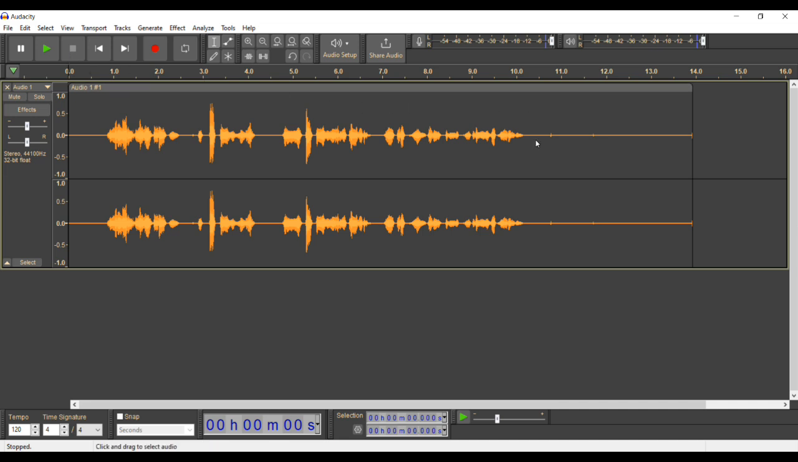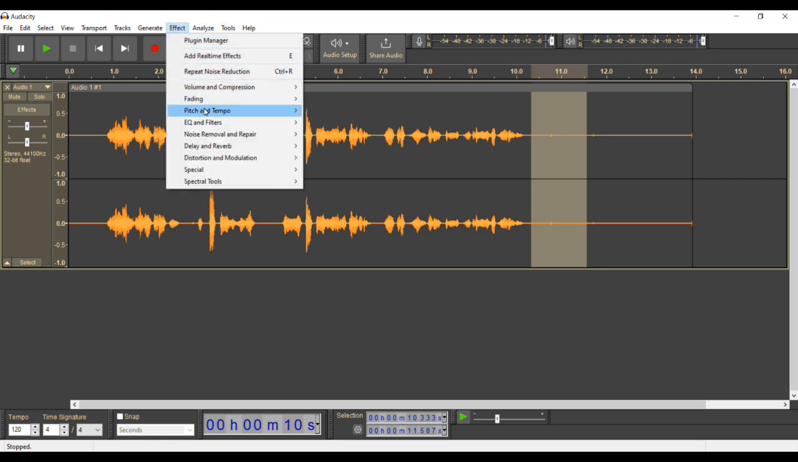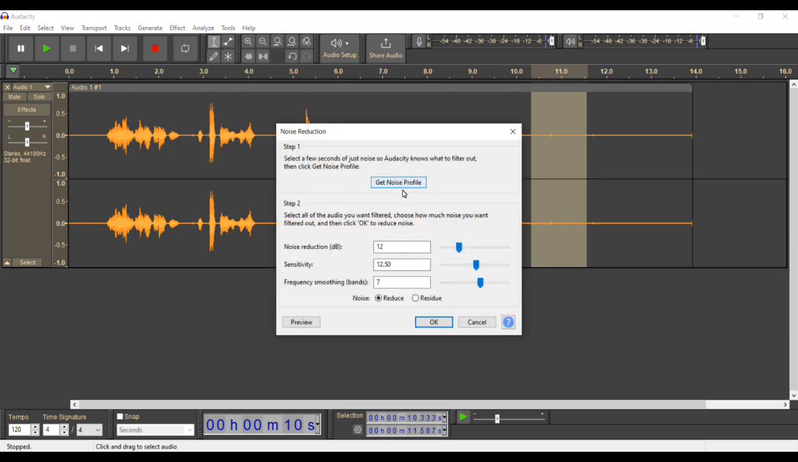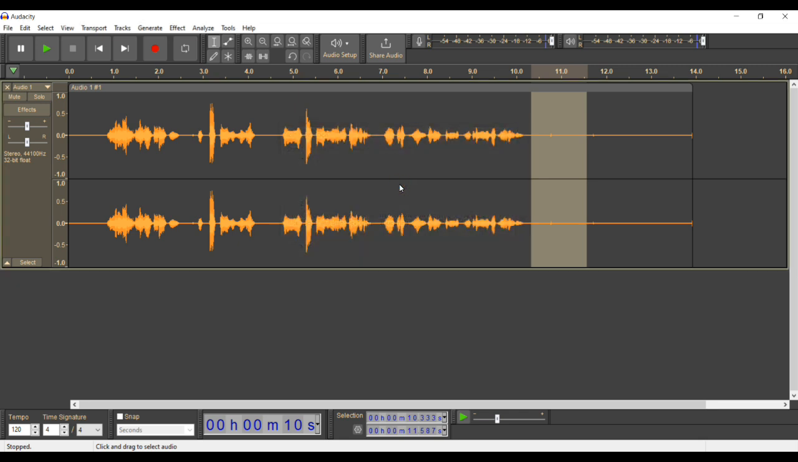Okay, so there's the track. Now what you want to do is take your cursor and highlight a part of the track that should be silent. In this case, this part. You want to go to Effect, then Noise Removal Repair, then Noise Reduction. We're just going to get a profile of the part that should be silent. So get Noise Profile. Okay, it doesn't look like anything happened.